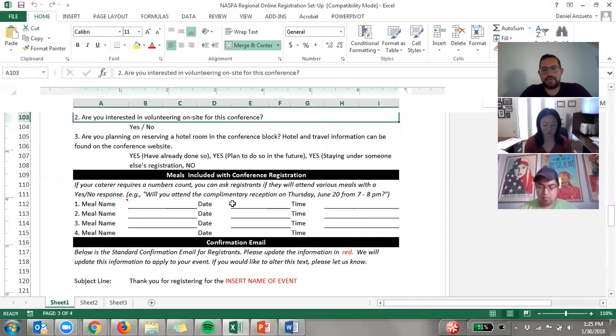And then meals included with conference registration. This is a space for anything that you'll need a meal count for. You can add it in here. You just tell us the name of the meal, the date, and the time, and we add that. And then in the registration reports that you'll receive, you'll get to see how many people have signed up for it.